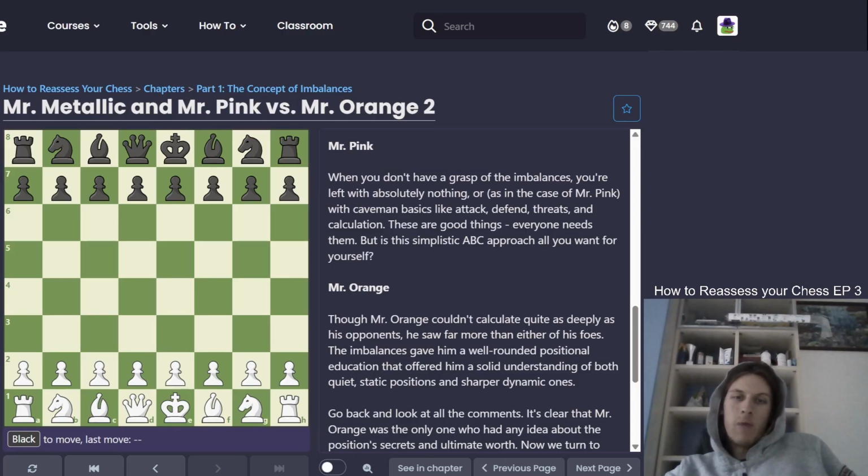Okay, so Mr. Pink: when you don't have a grasp of the imbalances, you are left with absolutely nothing. Mr. Pink is the very materialistic guy, move by move, very scared because, oh my god, that's a threat, right? So when you don't have a grasp of the imbalances, you are left with absolutely nothing, or, as in the case of Mr. Pink, with caveman basics like attack, defend, threats, and calculation. These are good things, everyone needs them, but is this simplistic ABC approach all you want for yourself?